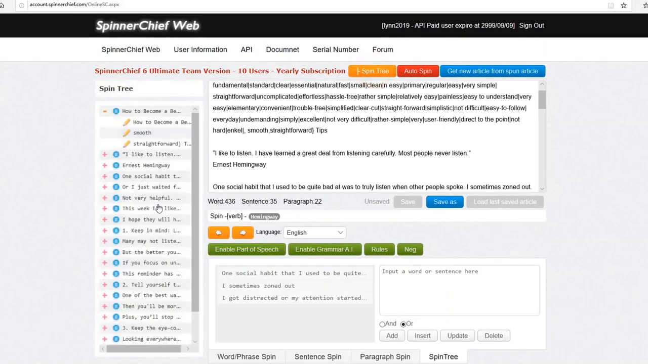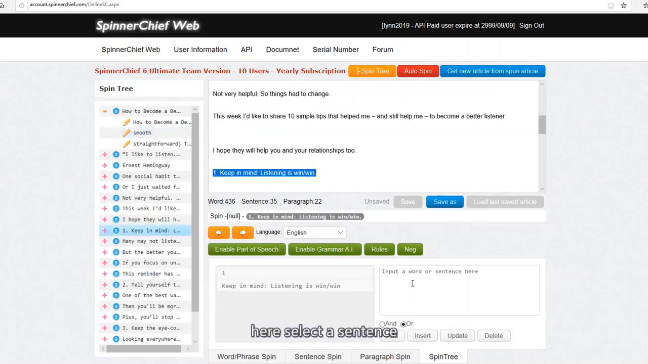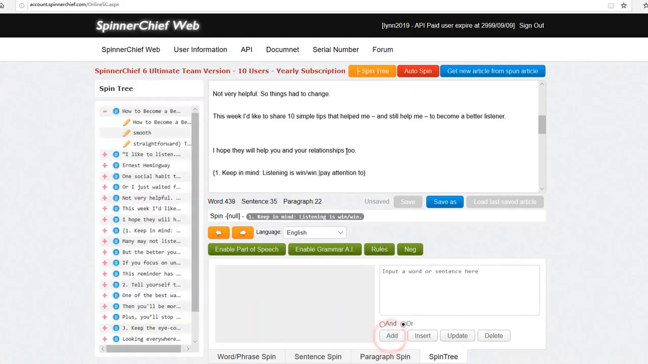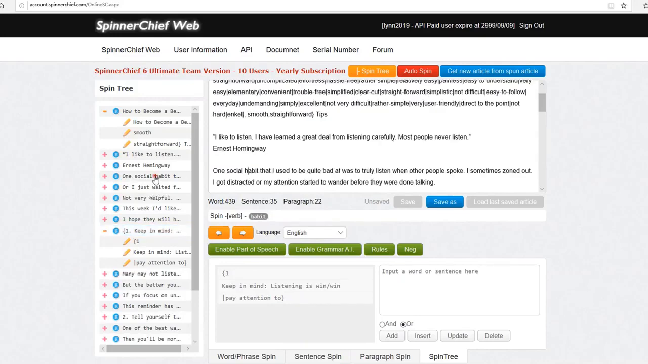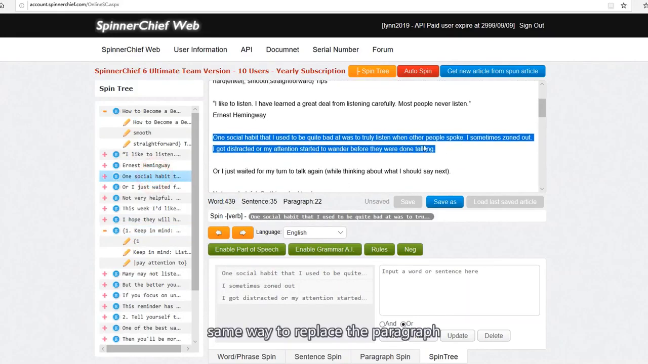Spin tree. Split the article into paragraphs and sentences. Here select a sentence. Now you can choose a sentence to replace. Same way to replace the paragraph.